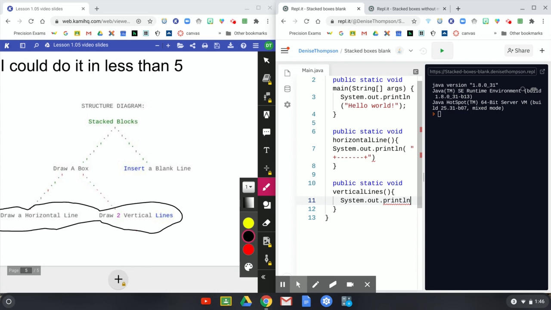System.out.println, put our parentheses, put our string, and this time it's a vertical line, which is above the backslash, and then 7 spaces, 1, 2, 3, 4, 5, 6, 7, and then the closing vertical line. And we want to do that twice. So as with any IDE, we can copy and then paste that in so that we're not typing out the code again.